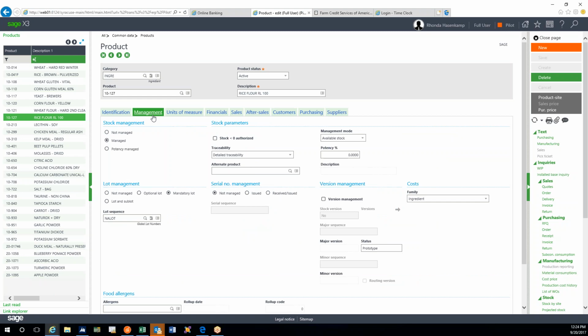So this is stock managed, mandatory not lot. I have a lot sequence in there, so you may want to strip that out. We don't let stock less than 0. If you want to, that would be checked. Management mode is available stock. Traceability is there. No serial number or version management.